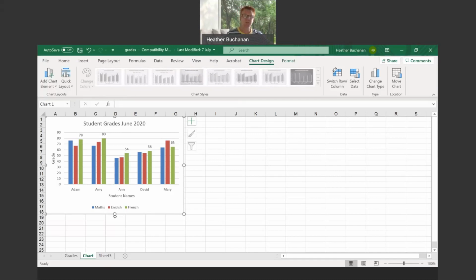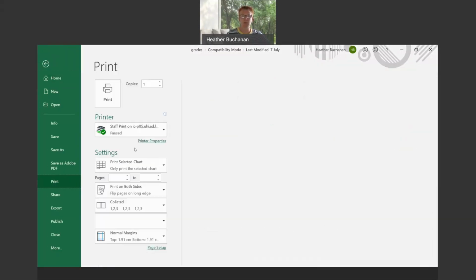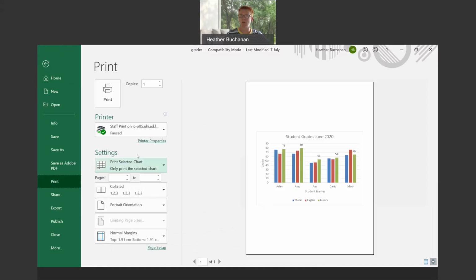Okay, so if I wanted to print it, I just make sure that I've selected it by clicking on it, File, Print, and you'll see now that we have an option for Print Selected Chart, because we've selected it. So we're not just printing the sheet with the chart on it. It's important that you click on the chart before you go to print, and you will get Print Selected Chart, and it'll fill the piece of paper a little bit more.